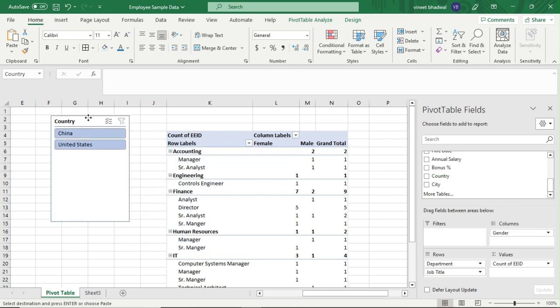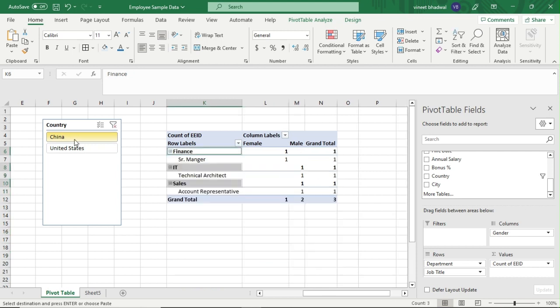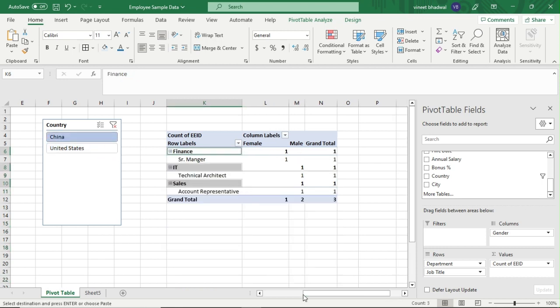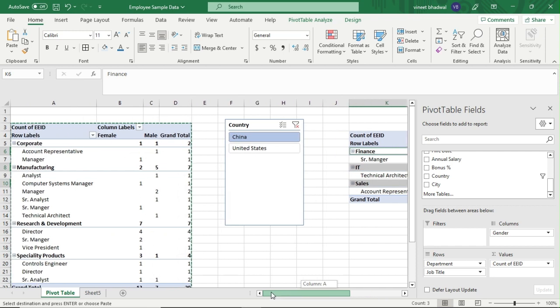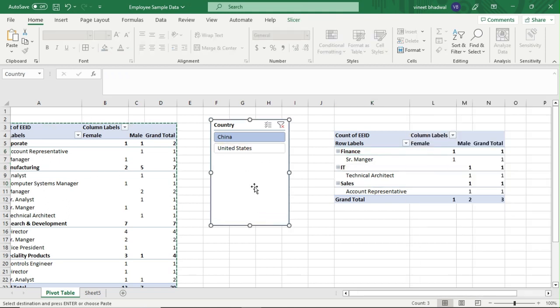Now you see I have added it as a slicer. If I click China, it is showing only the data for China. If I click on United States, it will show the United States. So you can use it as a slicer also. And if I click this data, only the right side pivot is changing. So what you can do is implement this here also. I will show you.